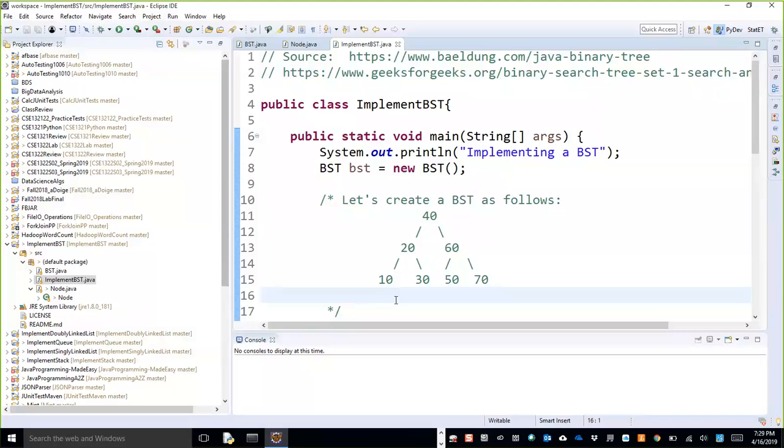Then who wants to tell me the post order? Did you understand?